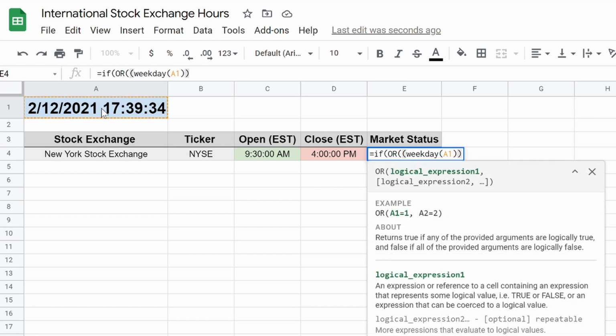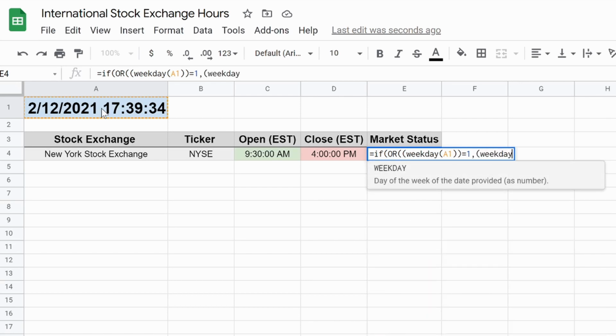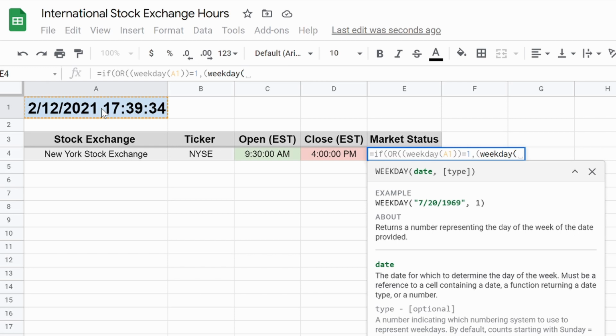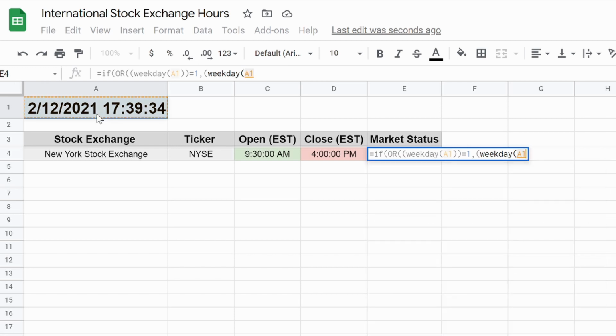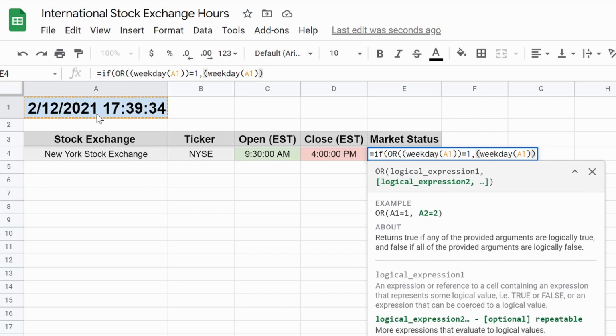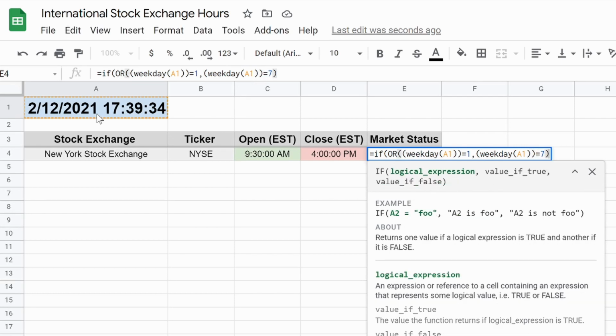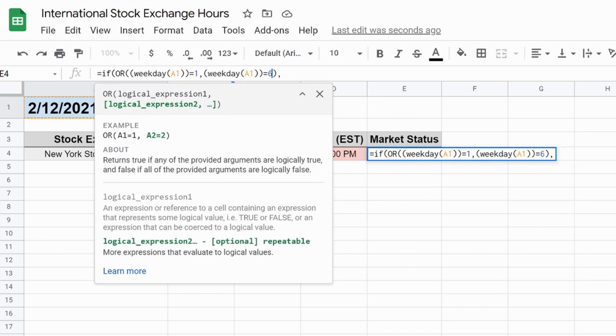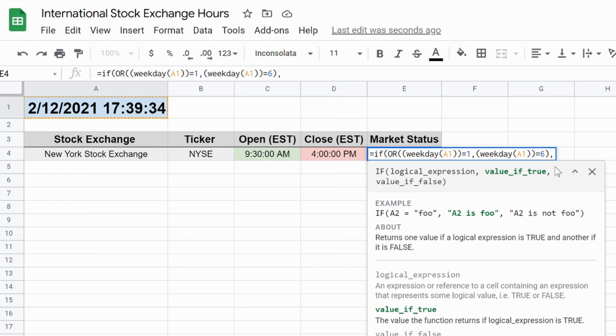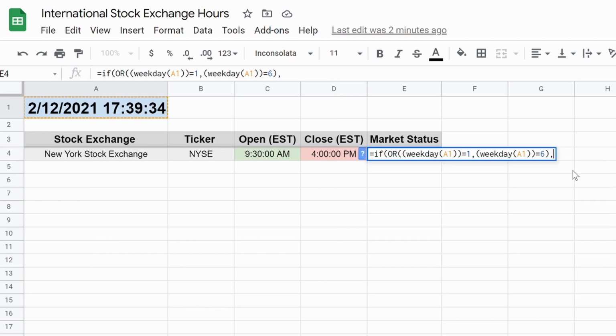Close, equals 1. Comma, open parentheses, WEEKDAY, open parentheses again, hit A1 again, close, equals 7. Close that, hit comma. You see it says false there. Let's take this 7 and change it to a 6 and see what happens when I do that. Now it doesn't say false.